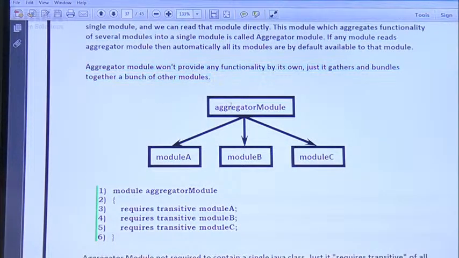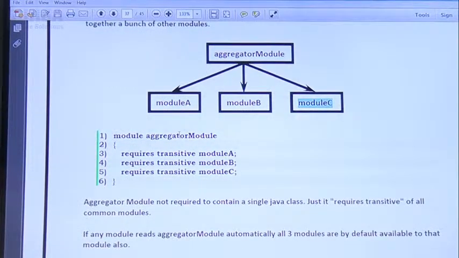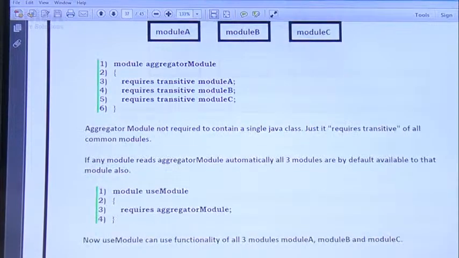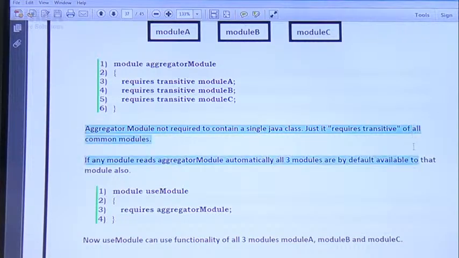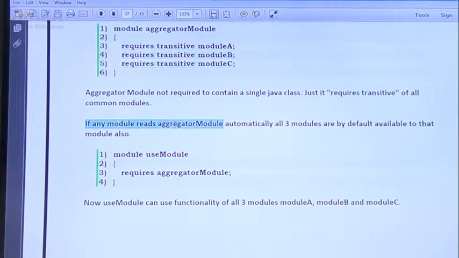Now observe the aggregator module, module A, module B, and then module C. The aggregator module requires transitive module A, module B, module C. Sir, 3 modules' functionality is grouped into a single module, which is nothing but the aggregator module. It is not required to contain a single Java class, it just requires transitive of all common modules. If any module reads the aggregator module, automatically all the 3 modules are by default available to that module also.